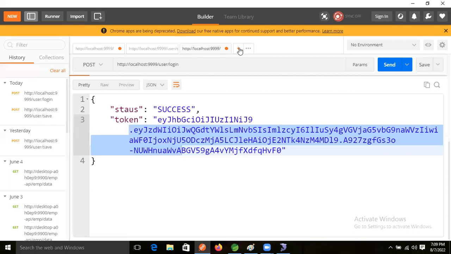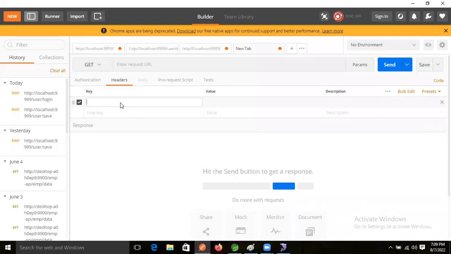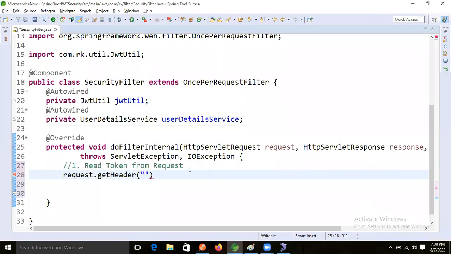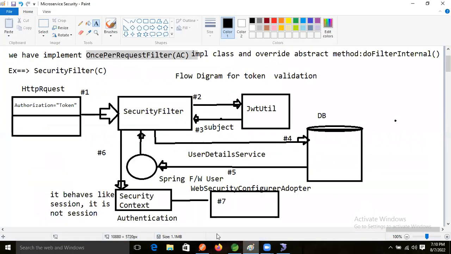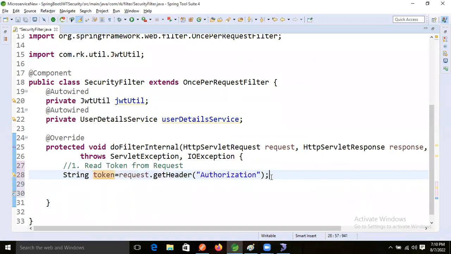Whenever we send this, we will apply the authorization. This one must match with this one. We take authorization, because only the authorization will come in the header as a token. So this will return a String token. Here we get the token from the header section. Authorization is the token only, and we are reading that token from the header section. You are getting my point?